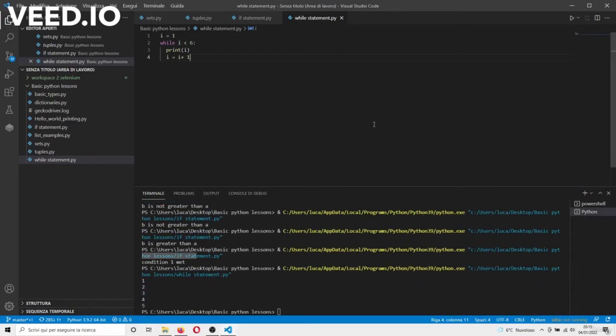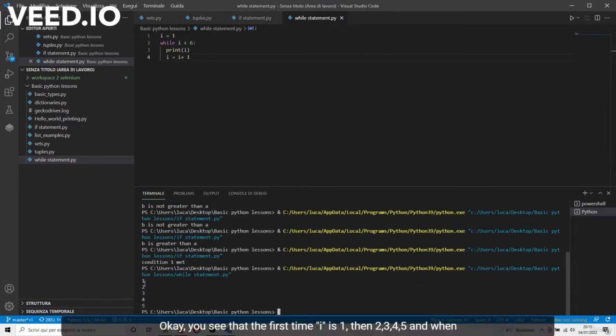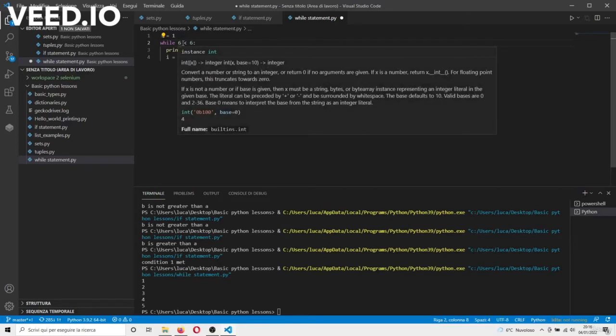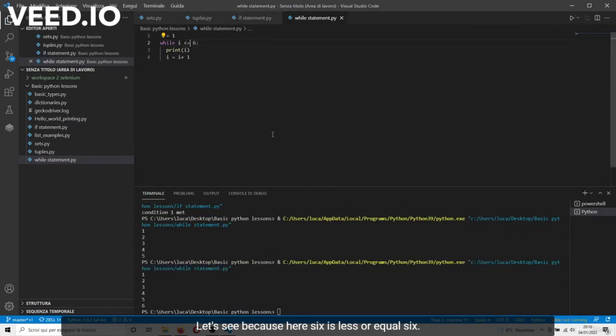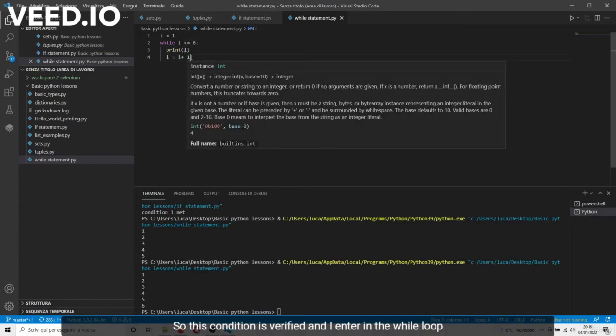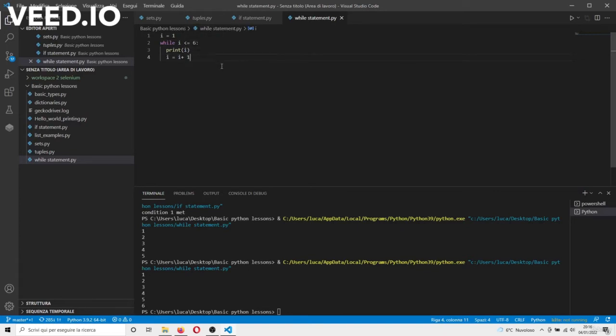So let's see it. Okay, you see that the first time I is 1, 2, 3, 4, 5, and when I is equal to 6, 6 here is equal to 6, so this condition is not verified, and I exit the program. Instead, if I write like this, also 6 will be printed out. Let's see. Because here 6 is less or equal 6, so this condition is verified, and I enter here.